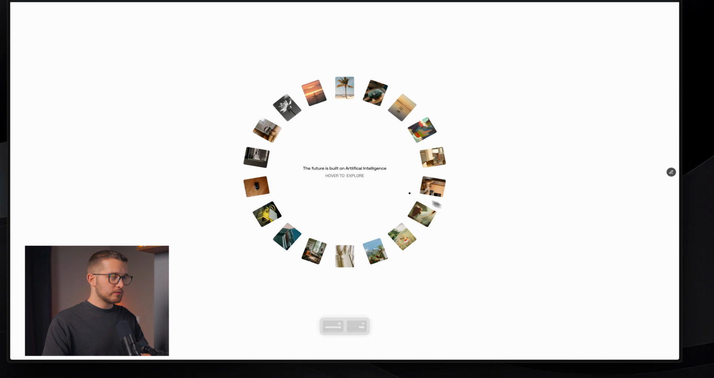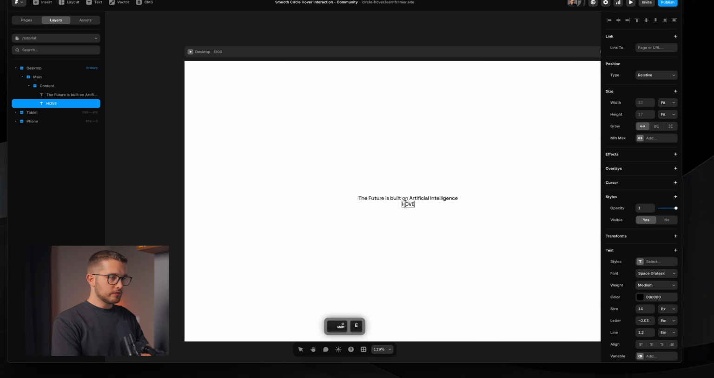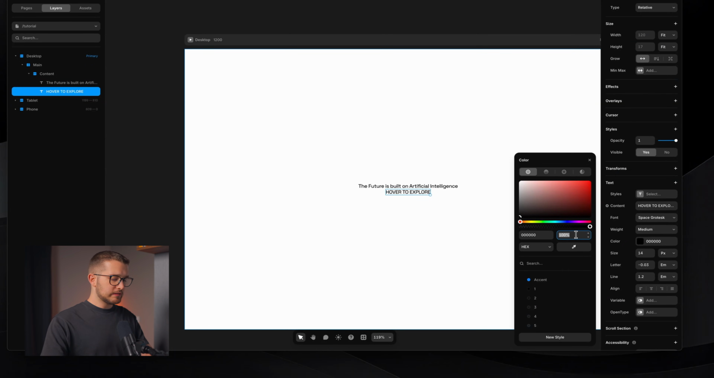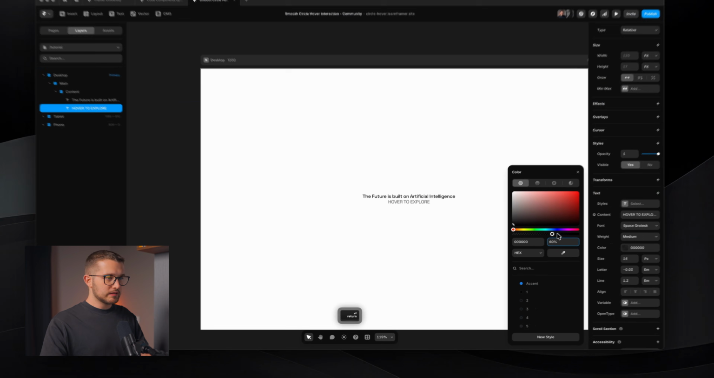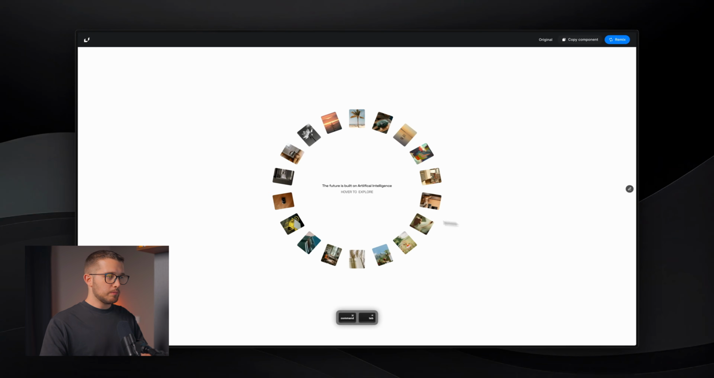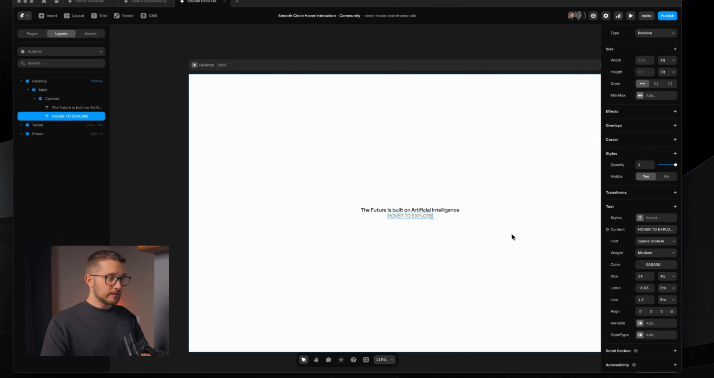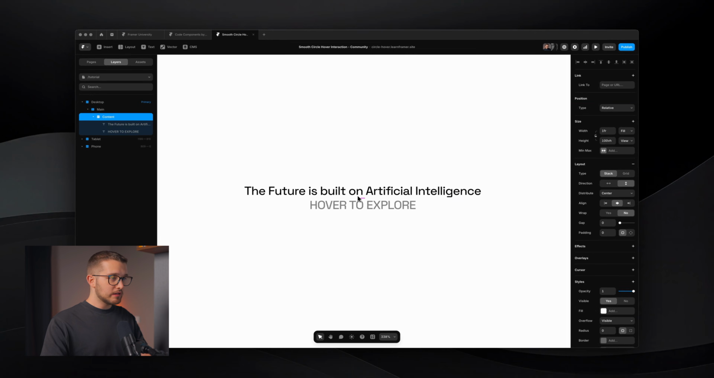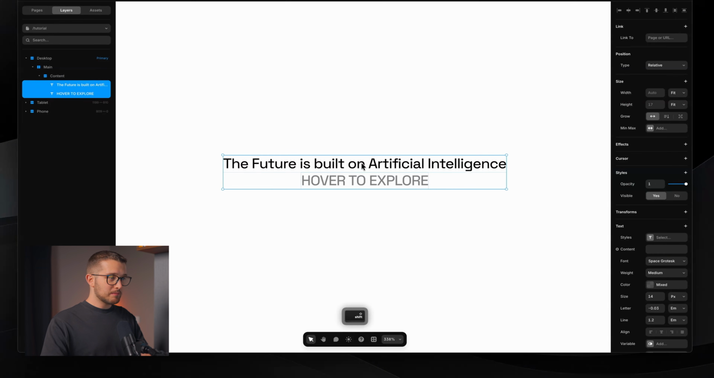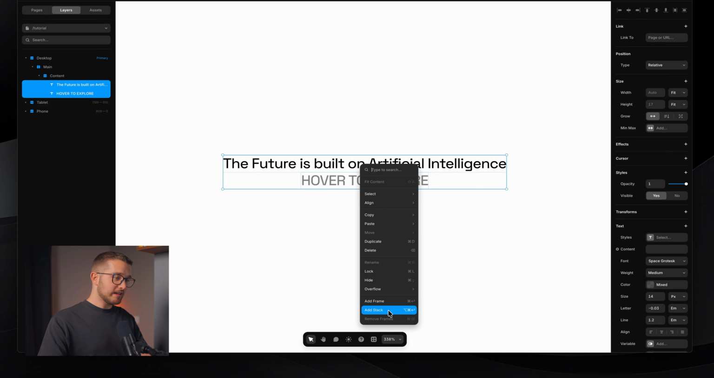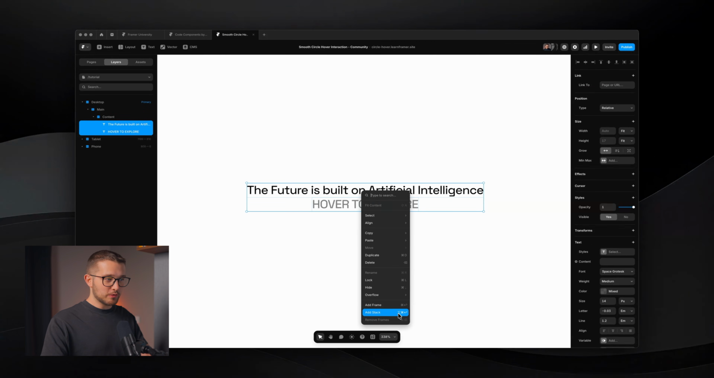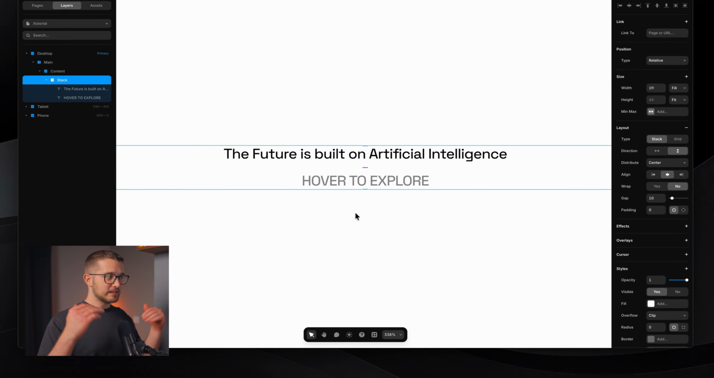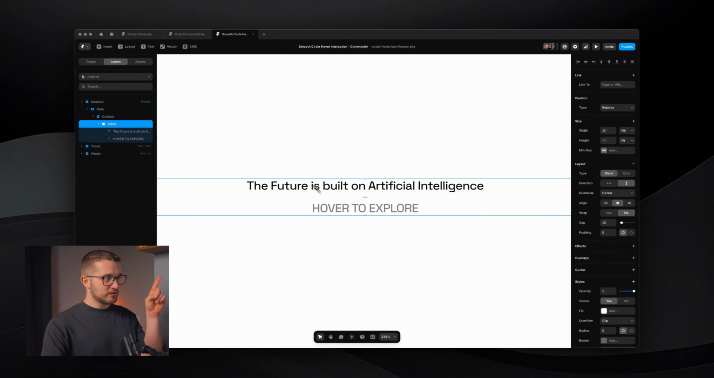And we're going to write hover to explore. Here we're going to drop the opacity of this layer a little bit, so maybe 60 or 50%, so it appears a little bit grayish. And then in order to get a little more space between these two text layers, what we can do is select both of them, right click, add stack, or just press the shortcut, Option Command Enter. And as you can see, this wraps these two text layers into a stack, and you can also see that on the left layers panel.